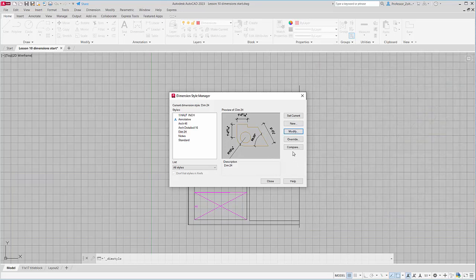Now in here, in my case, I've modified it. In your case, what we're going to do is set it current. So you pick the one you want. That's the one you just made. In my case, it's called DIM24. I'm going to set that current and then click on close.